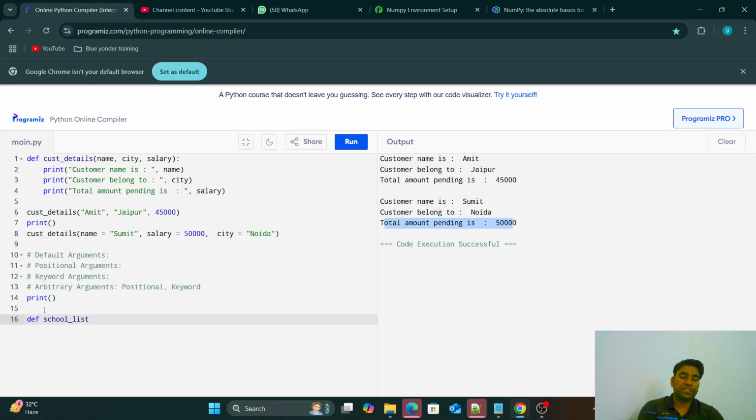School list, this is the function name. Okay, now let's create the parameter. In the above parameters, default, positional, and keyword arguments, you were forced to take only those parameters while calling: name, city, salary. So while calling you can take only name, city and salary. You cannot take more than whatever you have declared in the definition.